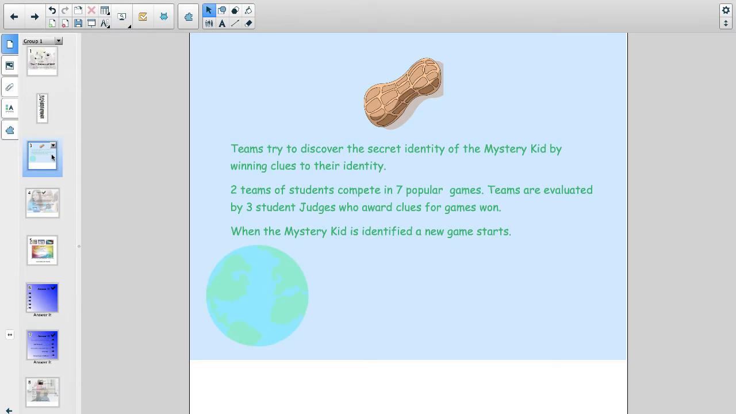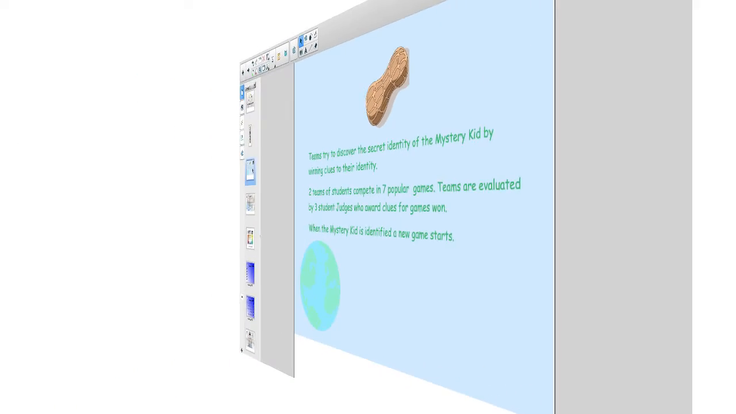Now, let's just look at the way game in a nutshell. Teams try to discover the secret identity of the mystery kid by winning clues to their identity. Two teams of students compete in seven popular games. Teams are evaluated by three student judges who award clues for games won. When the mystery kid is identified, a new game starts.